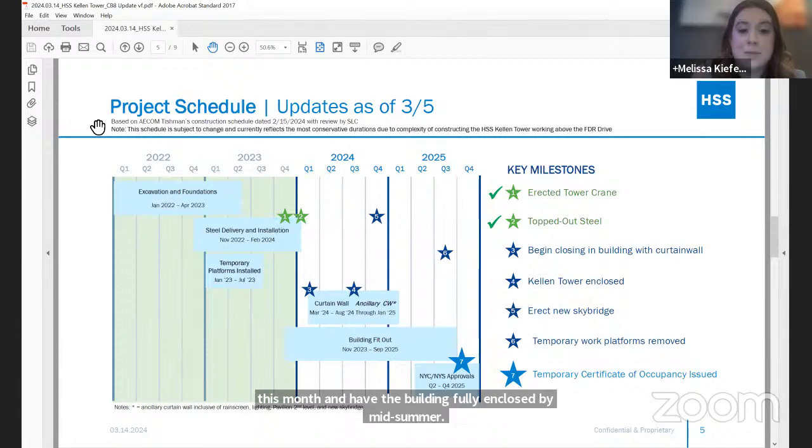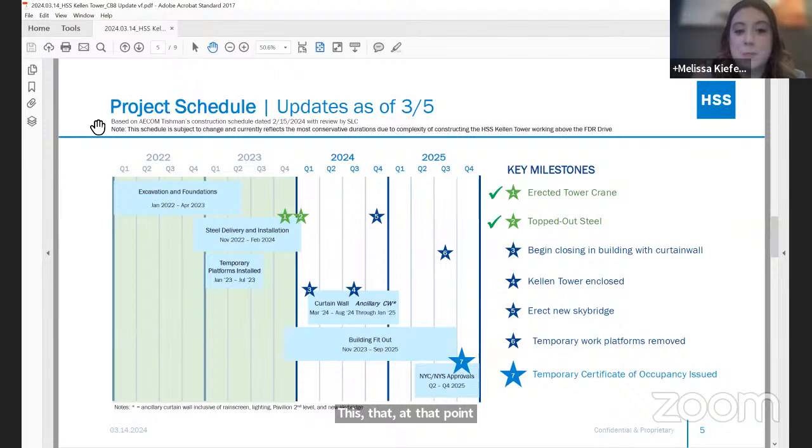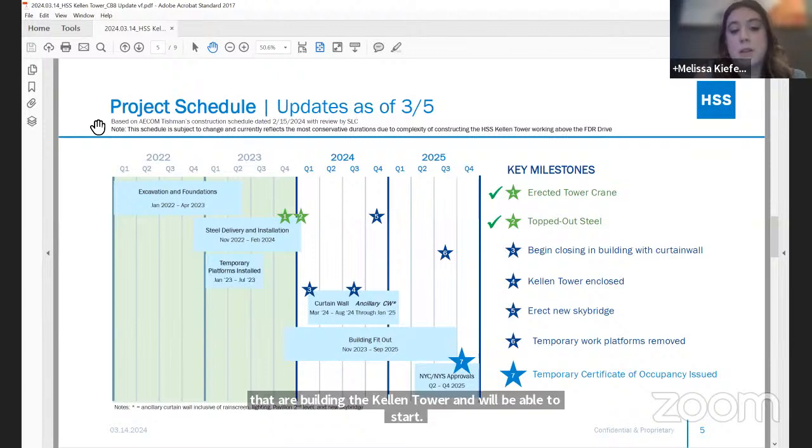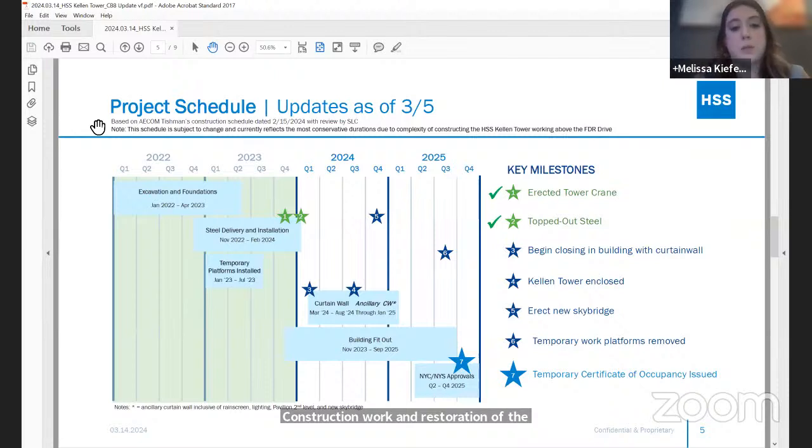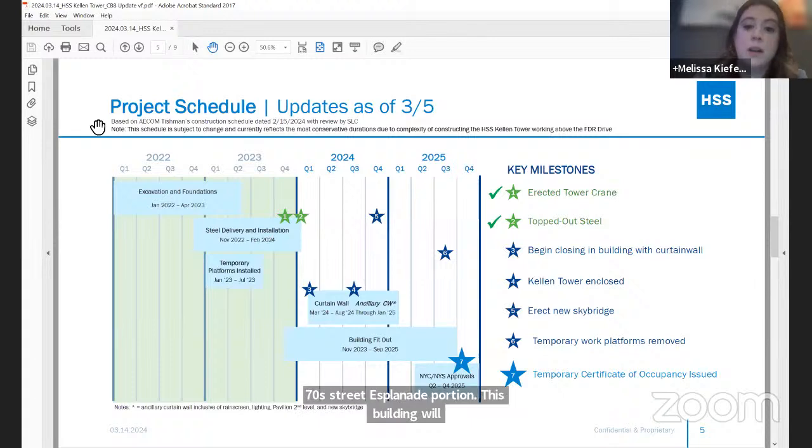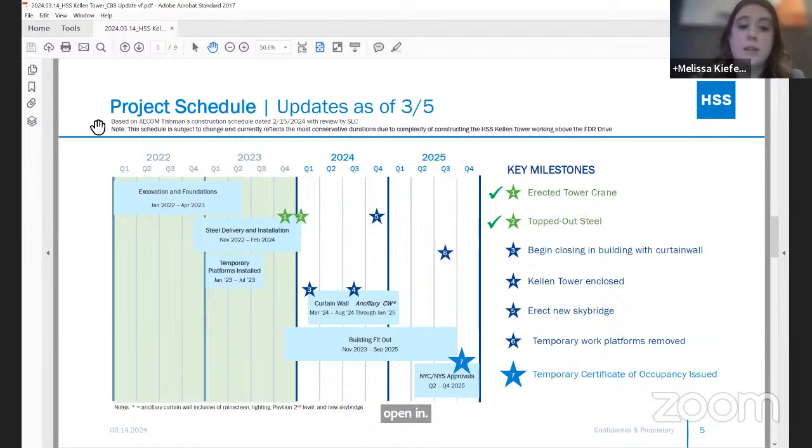At that point, when the building is enclosed, we will have the Esplanade back from our contractors that are building the Kellen Tower, and we'll be able to start construction work and restoration of the 70th to 72nd Street Esplanade portion. This building will also be fully completed at the end of 2025 and open shortly thereafter.